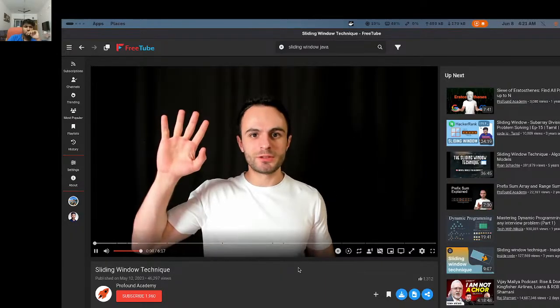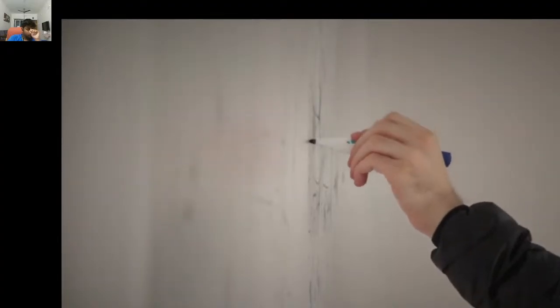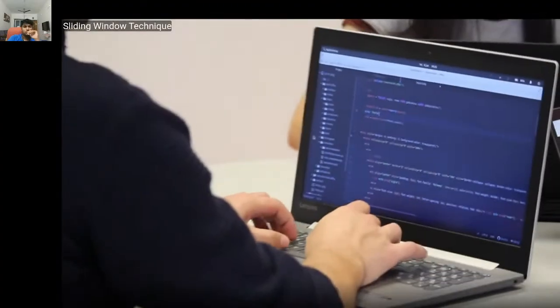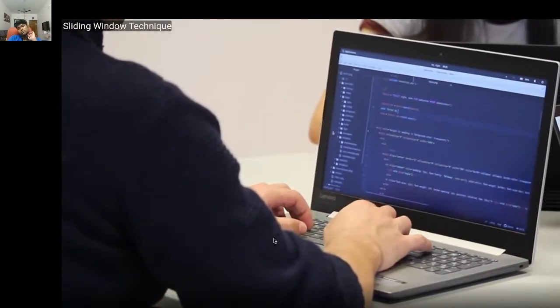Hey everyone, today we're going to talk about a technique called sliding window. It's a very powerful technique and can significantly speed up some calculations. It's commonly used in algorithmic interview problems and sometimes in competitive programming contests as well. And in some cases it can speed up the calculations from quadratic to linear time complexity, which is a huge win and can make a big difference.